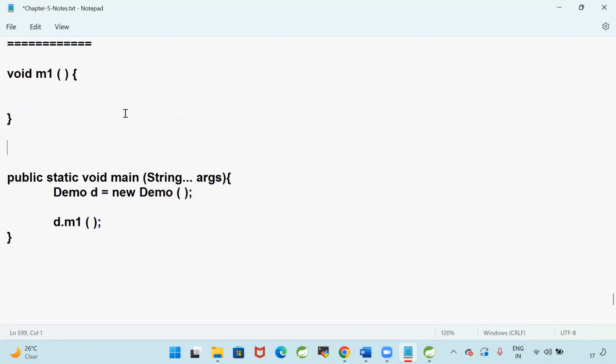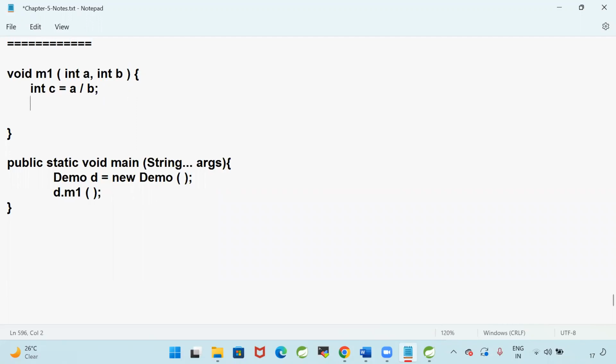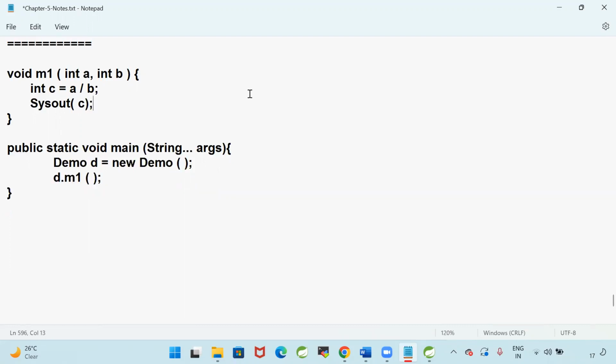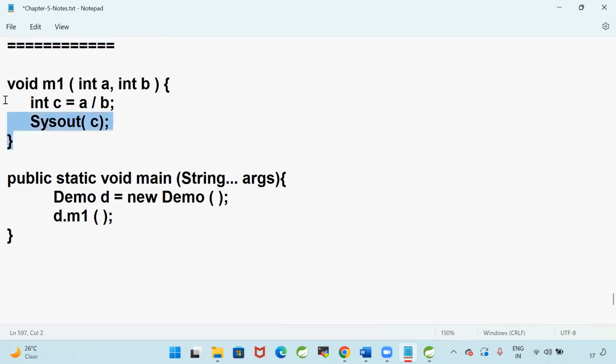Okay. I'm taking two methods, guys: void m1 and the main method. Inside this m1 method, I'm having two parameters, a comma b. Now int c is equal to a by b. Then I am writing System.out.println(c), that is used to print the data. So this is my method stack.